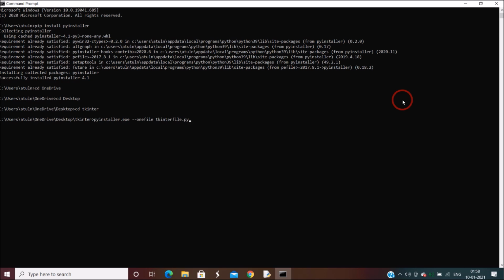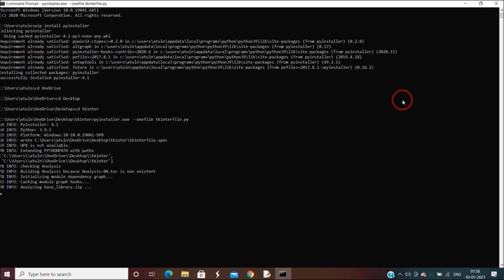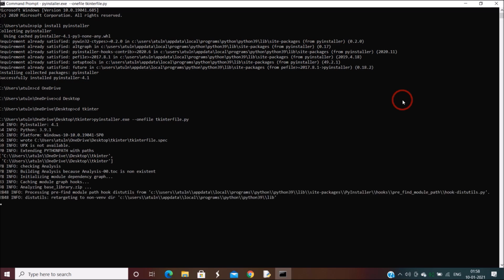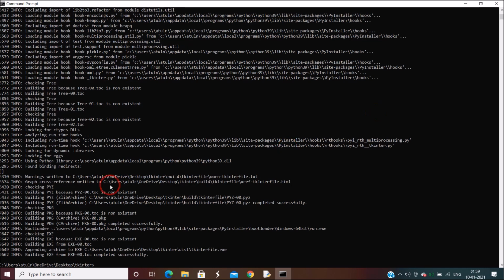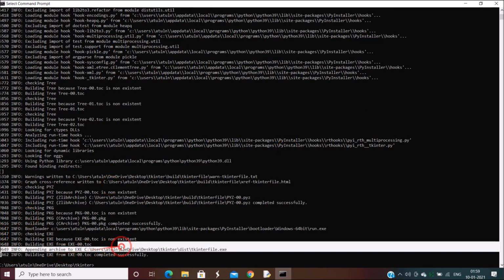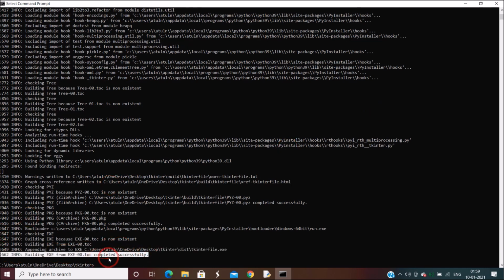So wait for some seconds. The process has now started. If you see the last line, it says completed successfully. That means our Python file has been converted to an .exe file.